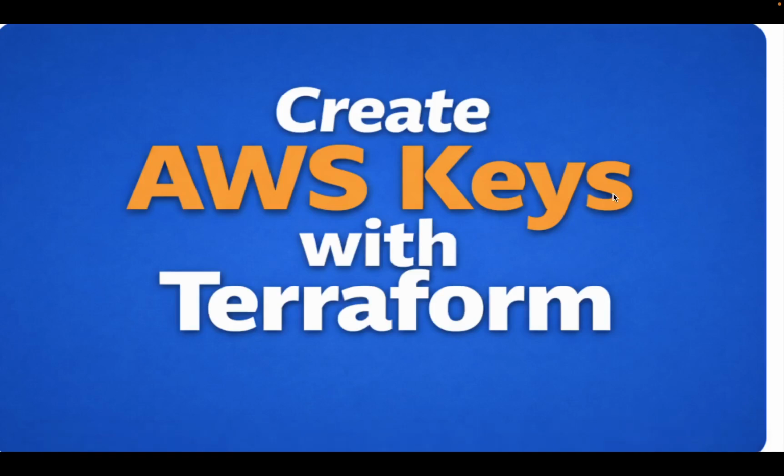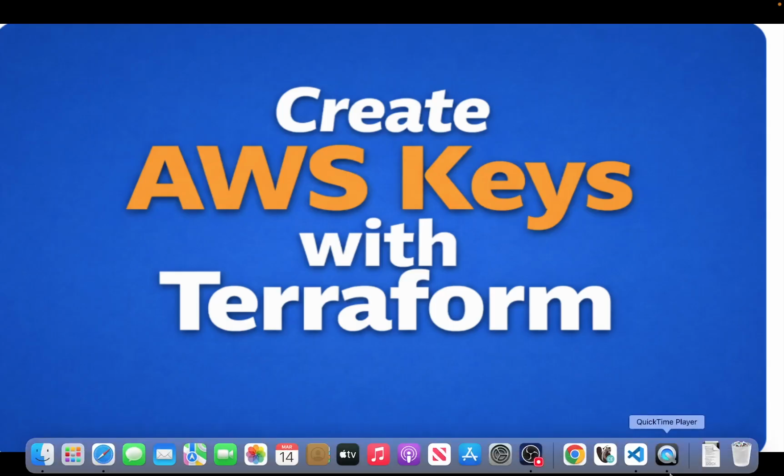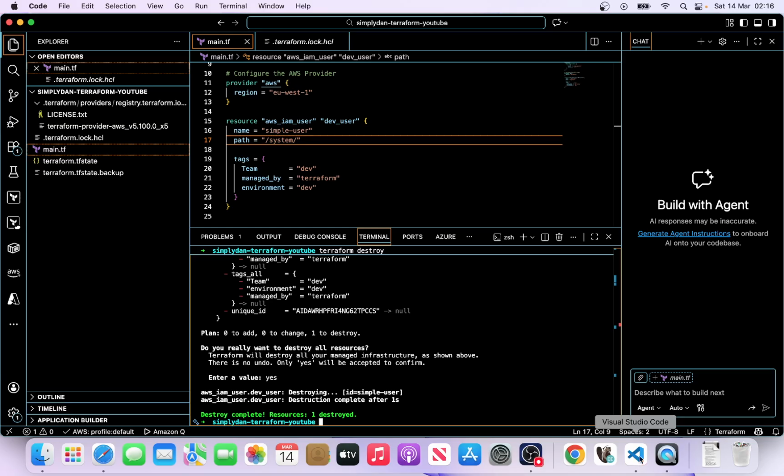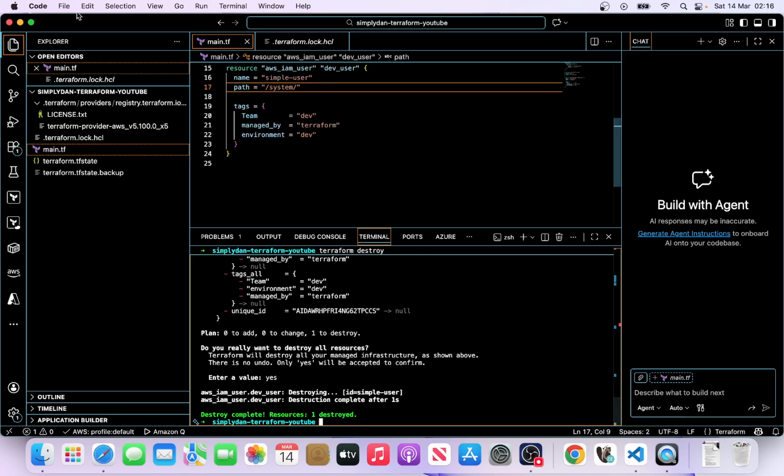In this video, I'm going to walk you through how you can create an AWS secret key and access key using Terraform. So let's quickly go to my Visual Studio Code, and then we can leverage the Terraform documentation to do this. So here I am with my Terraform code.